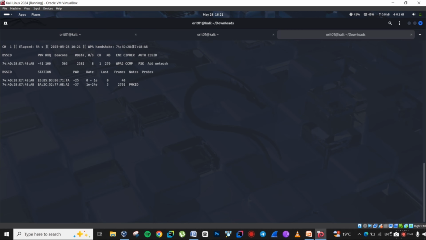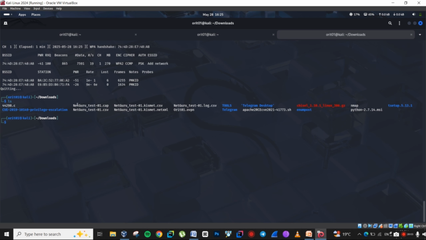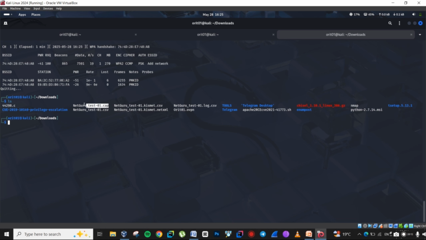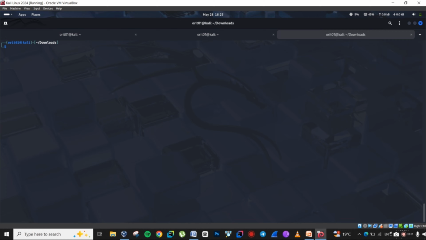Alright, as you can see here, we got the WPA handshake, which is the four-way handshake, and in that process, we have our hash password. So let me try to stop this, and if I type ls, we have different file types that we got from our airodump, but all these are not necessary to us. The one that's necessary is this one, .cap, and in that we have our hashed password.